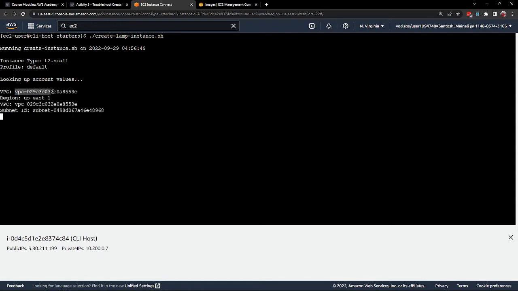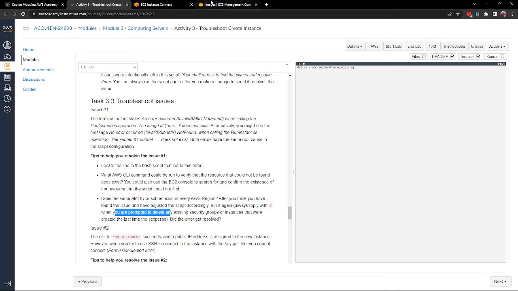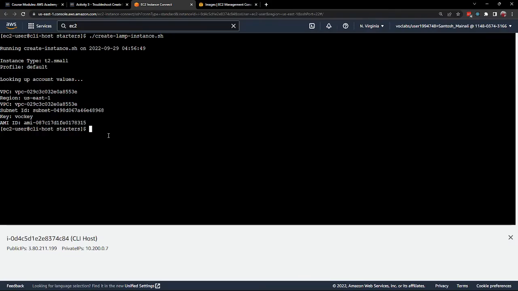Okay, it says it found the VPC, it found the region. Okay, now we have 8315, which is as expected, right? So 8315 as expected. So it's good to go.